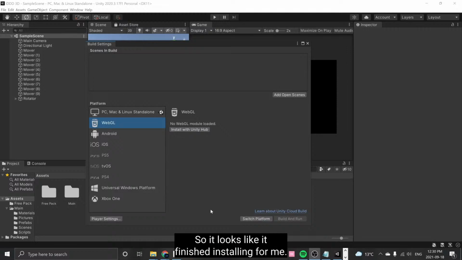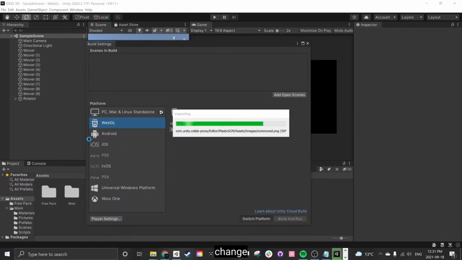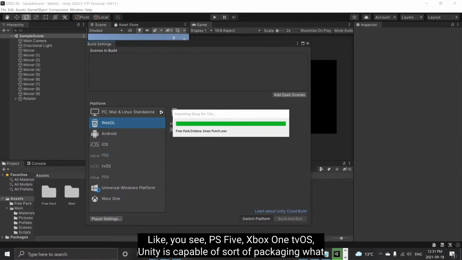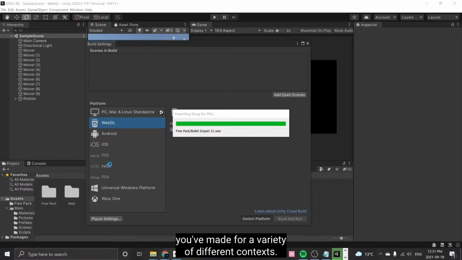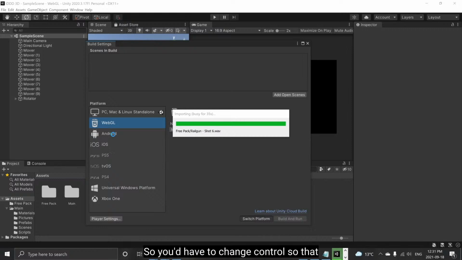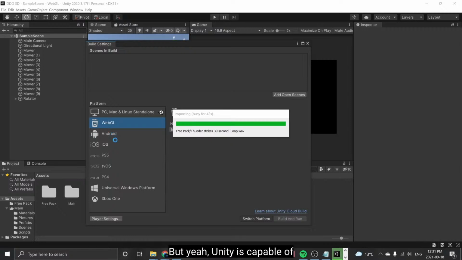All right, it looks like it finished installing, so I'm just going to click on Switch Platform, and that's going to take some time because Unity has to change everything that I've made up to this point to work for a WebGL context. That's something that Unity really excels at. You see PS5, Xbox One, tvOS. Unity is capable of packaging what you've made for a variety of different contexts, though you'll have to make changes to the project itself if you're moving from one platform to another. In the case of Android, you don't really have a controller, so you'd have to change controls so that things work by touching the screen of your phone. But yeah, Unity is capable of exporting games to different contexts.